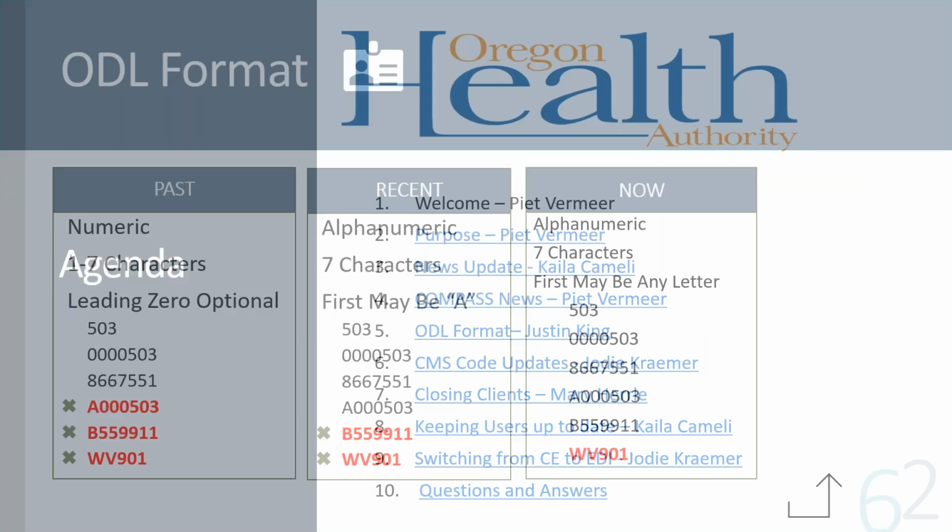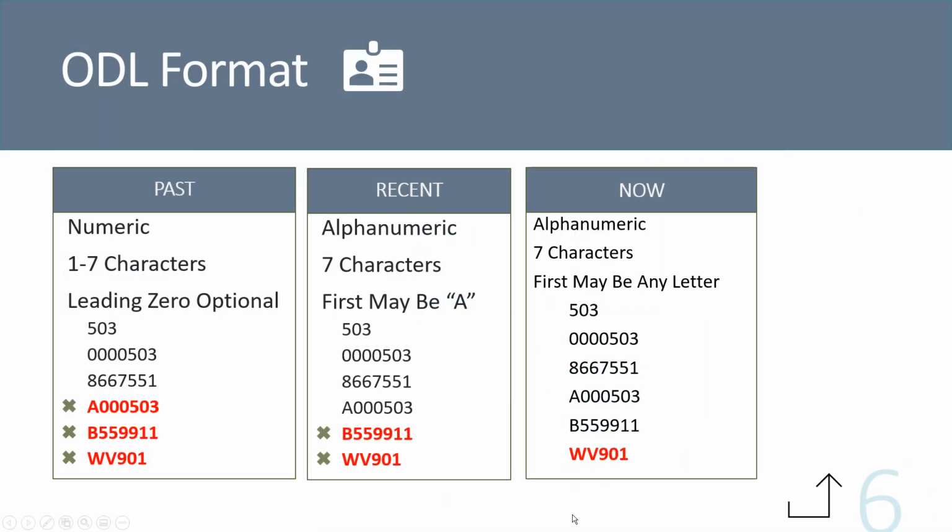Oregon driver's license format. Go ahead. Thanks, Pete. Can you hear me okay? Yep, you sound great.